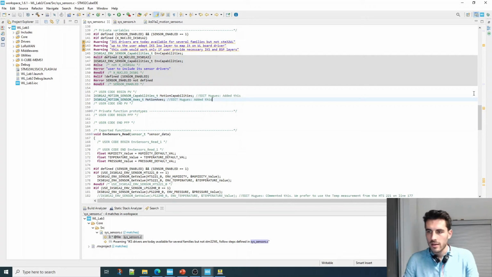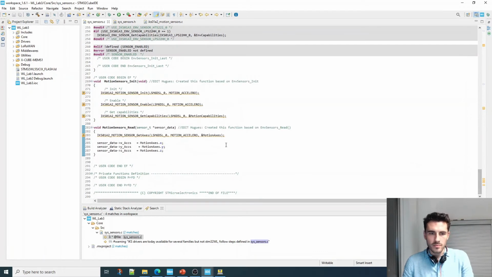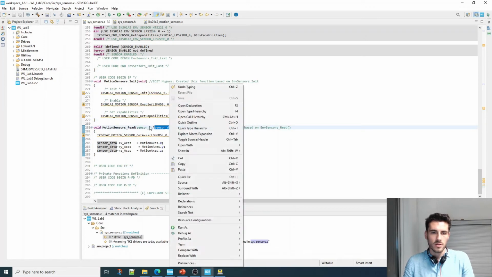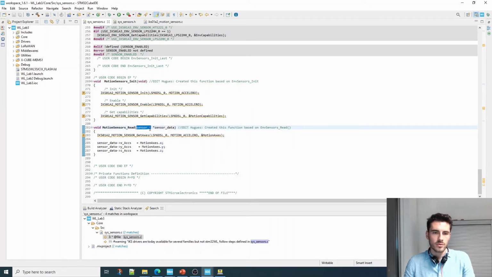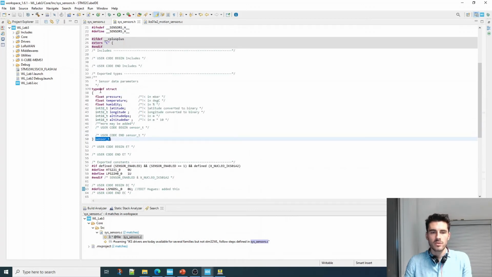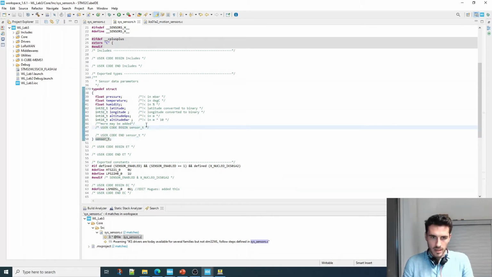And so the last thing is if I go here, sensor data, right click, open declaration, then sensor underscore T, open declaration. So this is where the type is declared, and it's saying here, okay, sensor type has these attributes and it doesn't have anything for the acceleration. So I'm just gonna add them.